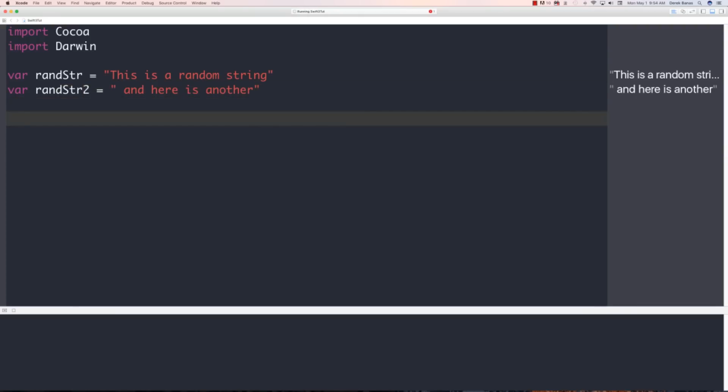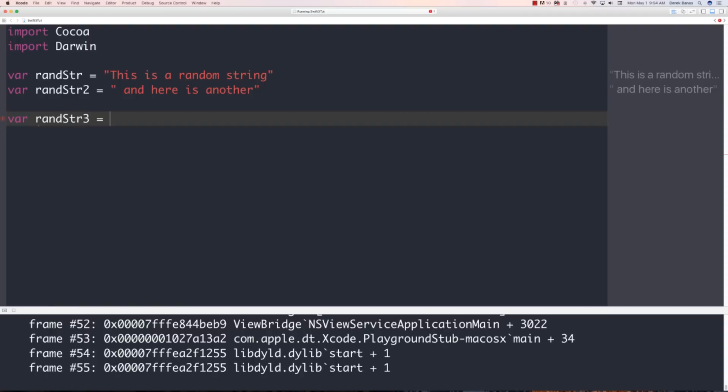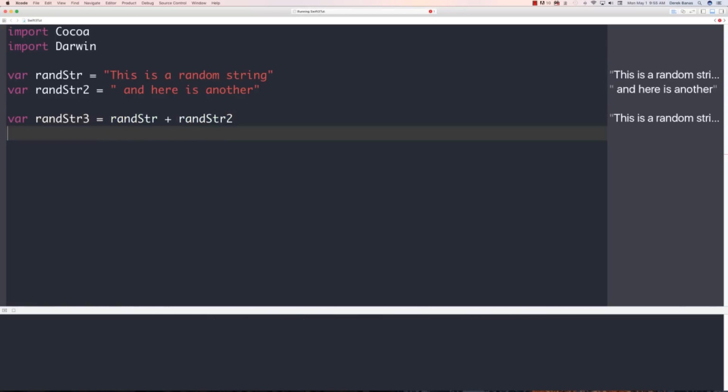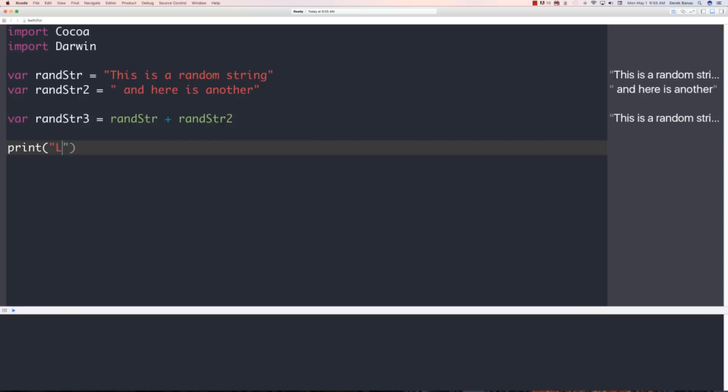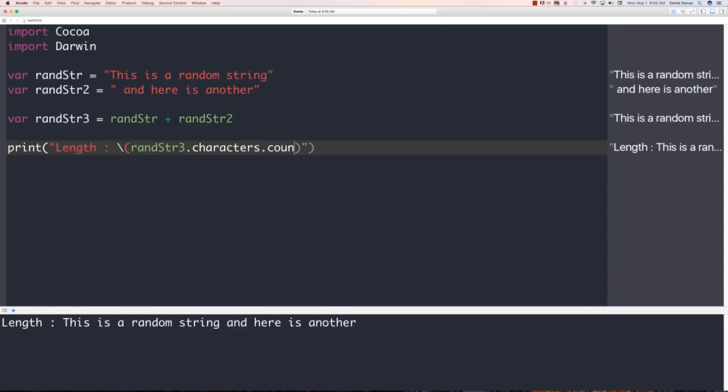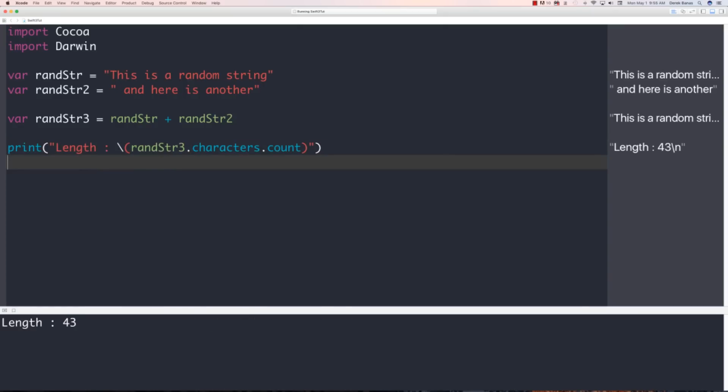Now, of course, I talked about before how you can join strings. So let's create another one. Let's go random string 3 is equal to random string plus random string 2. And there you go. You're able to join two strings that easily. And if you want to get the string length, it's pretty easy. You just go length like this. And we do our little backslash, and then we put in whatever we want to measure. So we'll go random string 3, and then you're going to say characters, and then you're going to say count. And that's how you can get the length of a string.